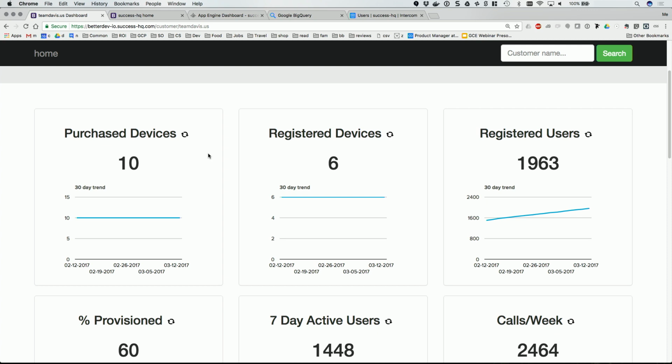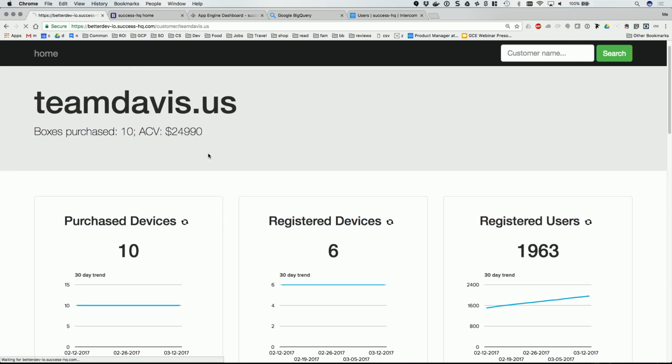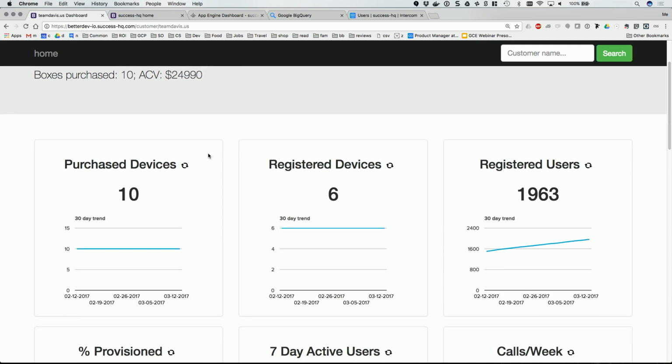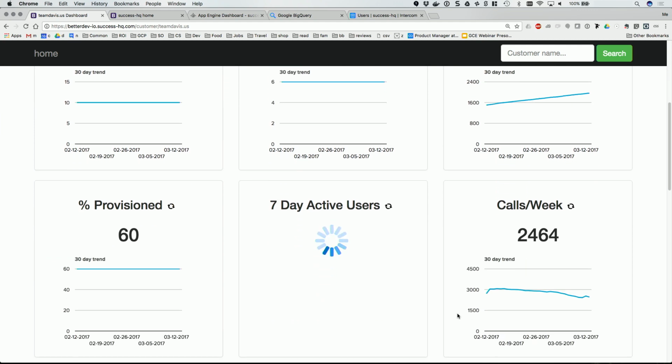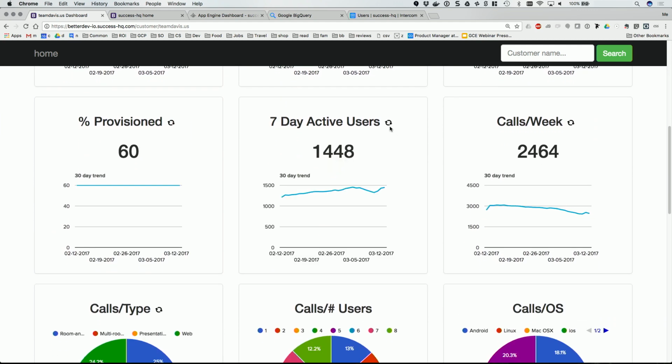with the product. So when I refresh the page, this is actually loaded live from the back-end data that's been recorded as users interact with the product. So we have purchased devices, registered users, percentage of devices provisioned, calls per week, stuff like that.